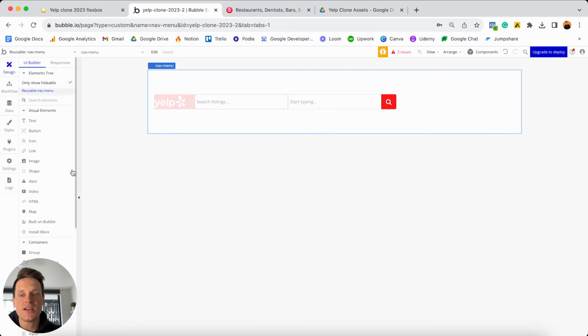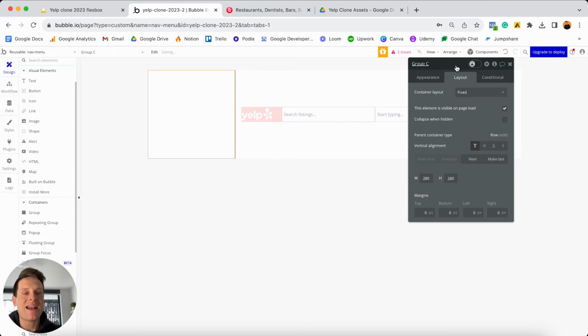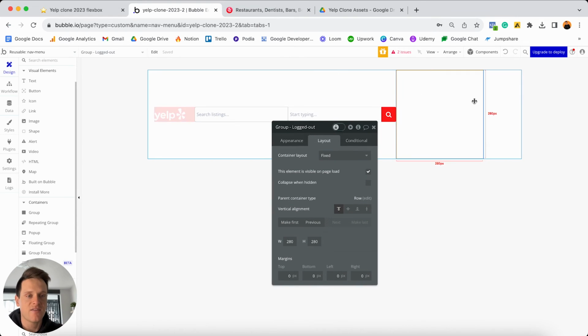So what we're going to do is scroll on down to our containers, grab another group, add this into my main navigation menu, and the first thing I'll do is update the name of this group to be called group logged out. I'm also then just going to move this to the next position within my nav menu, so that way it sits to the far right here.